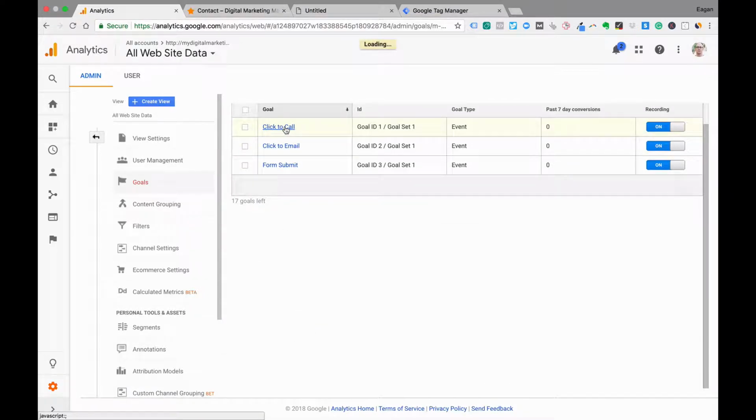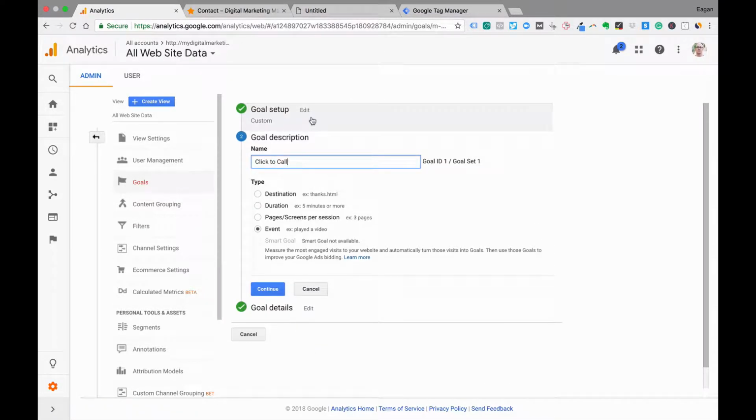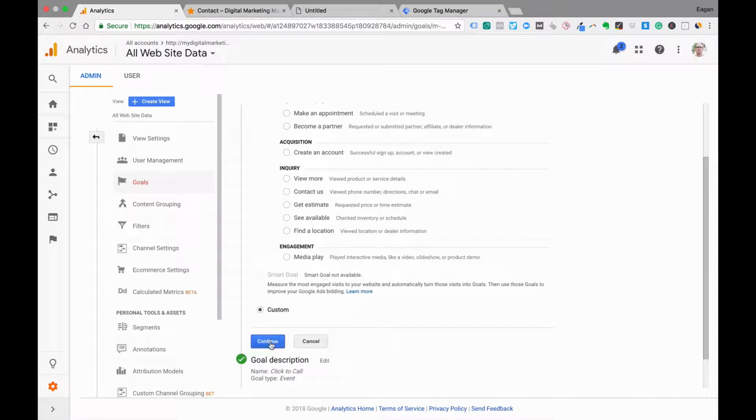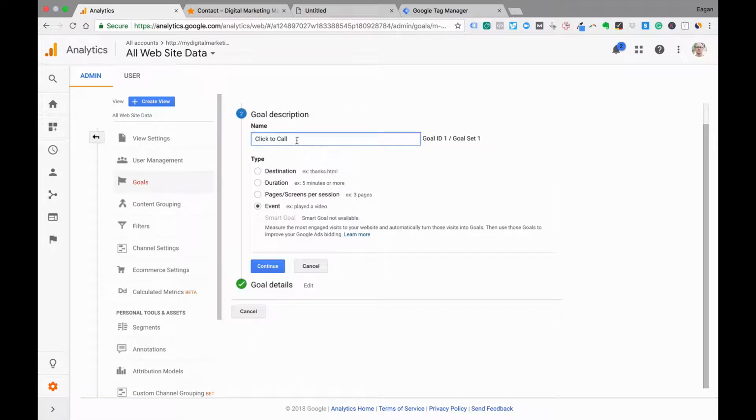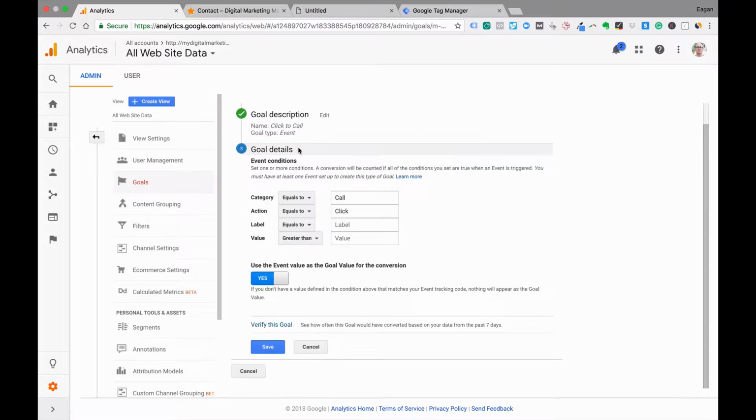So I go click to call, I create a new one. Let me go from the top. I just make it custom because I want to name them. And I say description is click to call. And now instead of destination, duration, or pages or screens per session, I did an event, which is one we did not talk about last time. And then for the details, I just need to fill in these exactly whatever they are in Google Tag Manager.